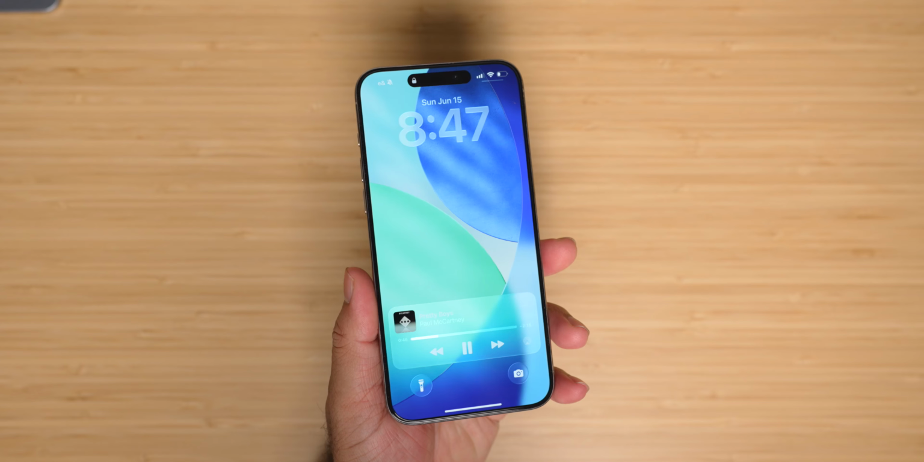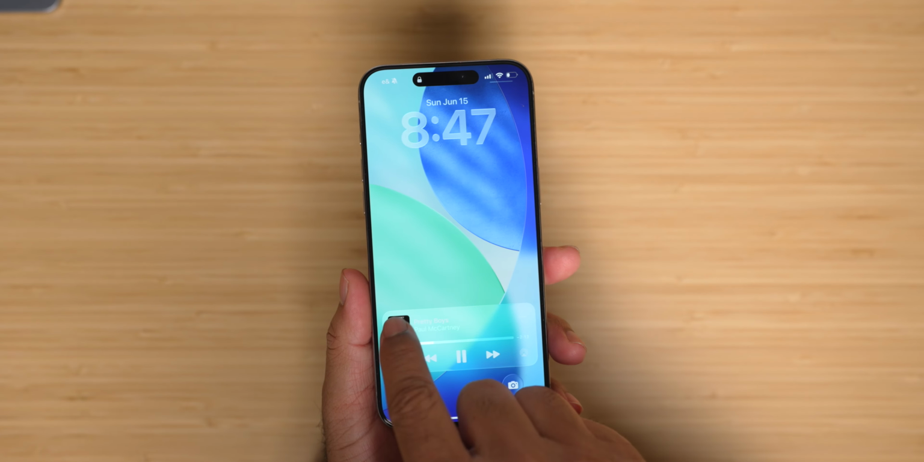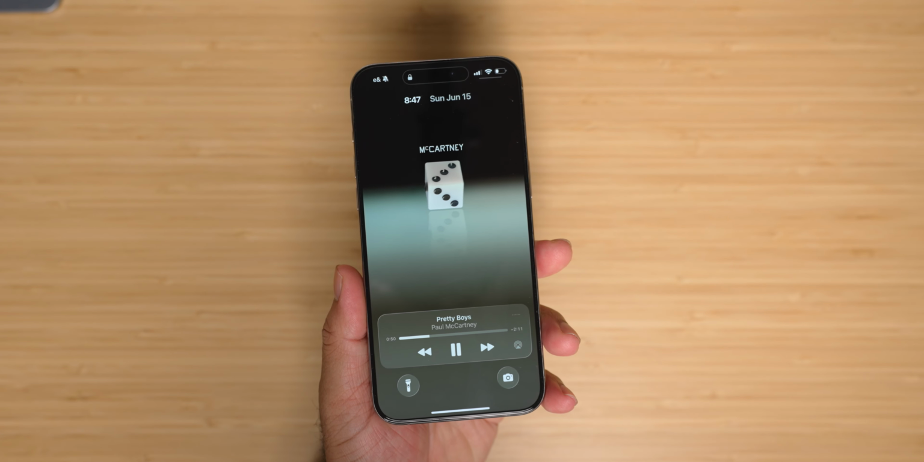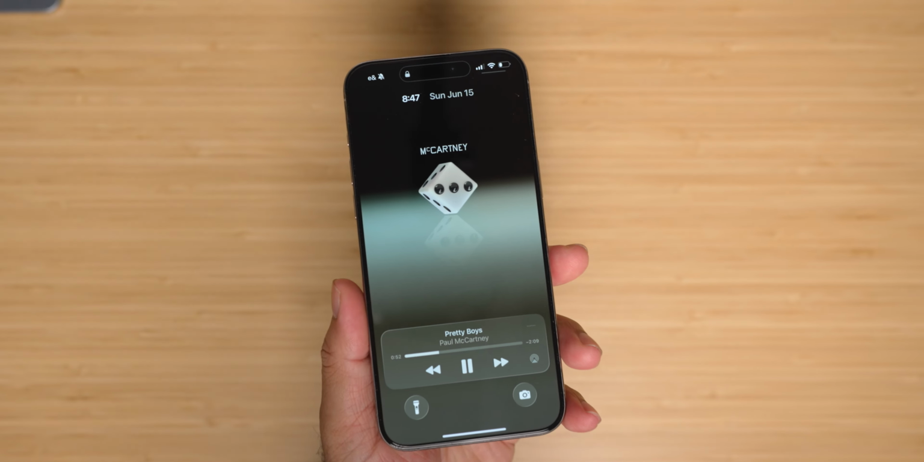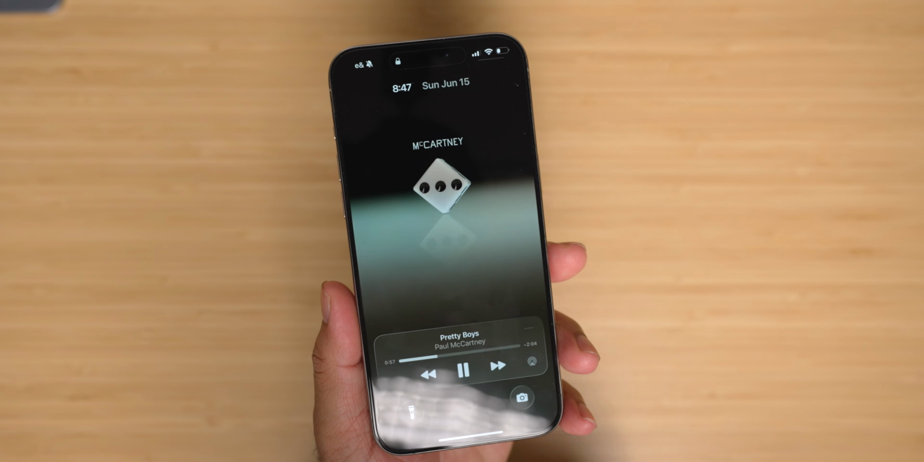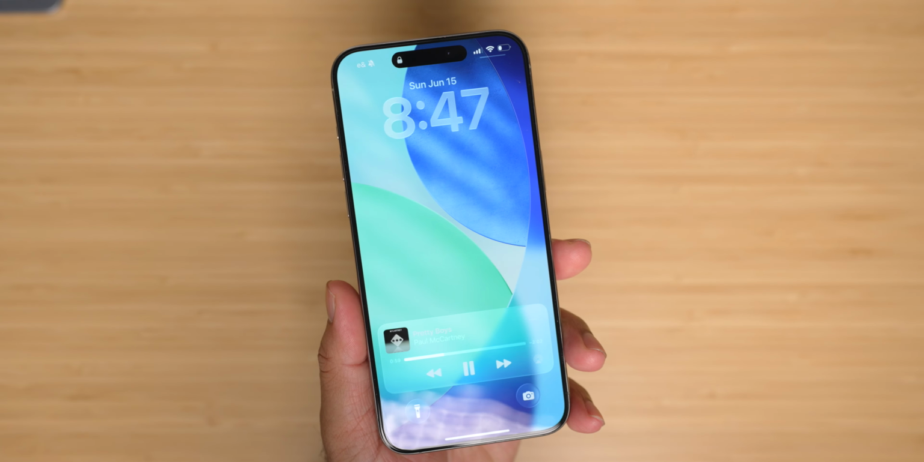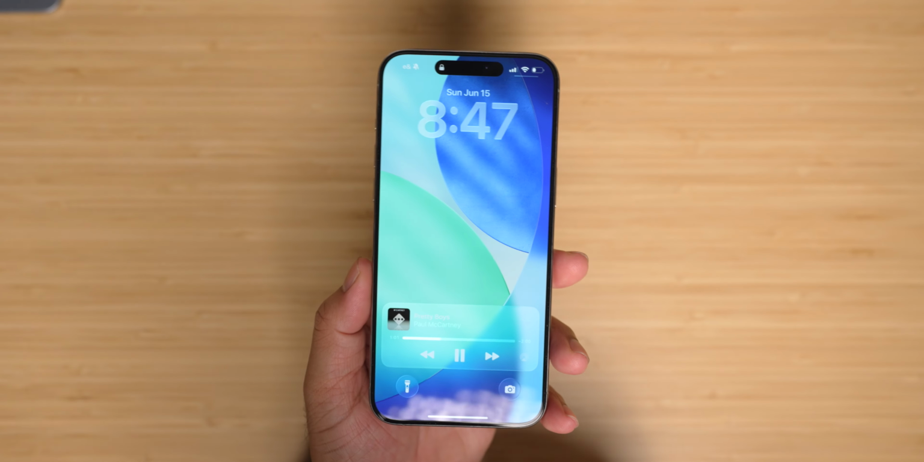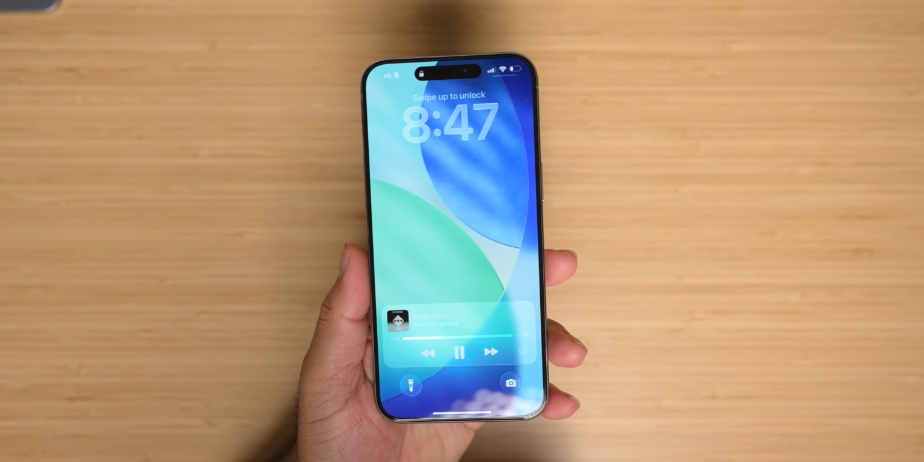Now you also get an update for the music player on the lock screen. So when you're playing music, just tap on the thumbnail on the lock screen. It expands into a full screen animated album cover. Yes, for now you only have very limited options here. Hopefully we can expect to see this in more albums.